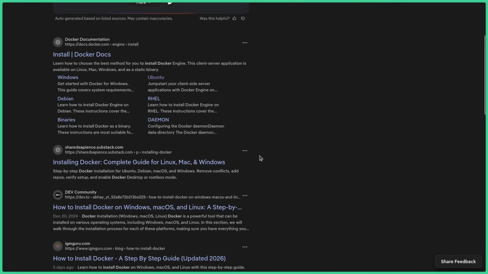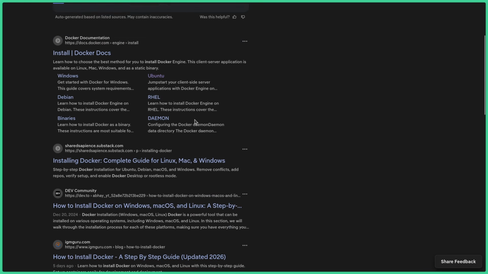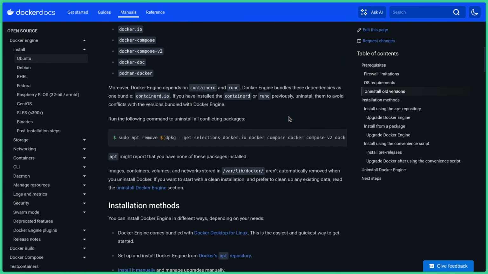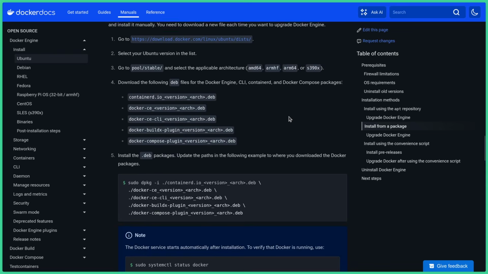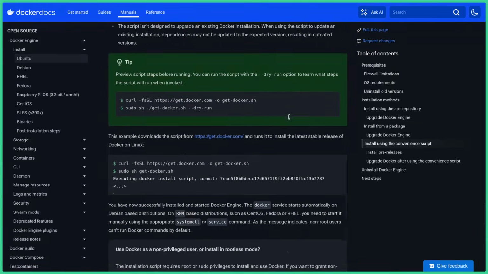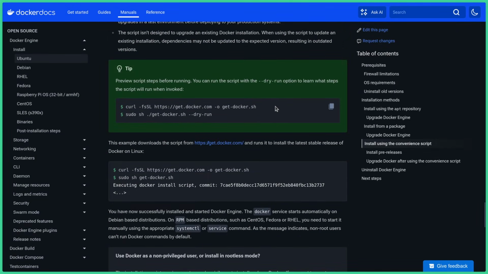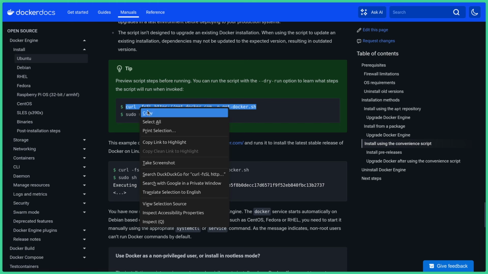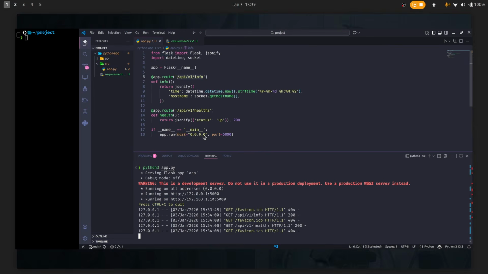There are many ways you can install Docker. One of the ways is to install Docker Desktop, but we will install Docker directly on our Ubuntu. I will choose Ubuntu. We will use a simple installation script, which would allow you to deploy Docker on your machine. Let us copy the curl command. Let's head back to our terminal. I will open a new tab and paste.